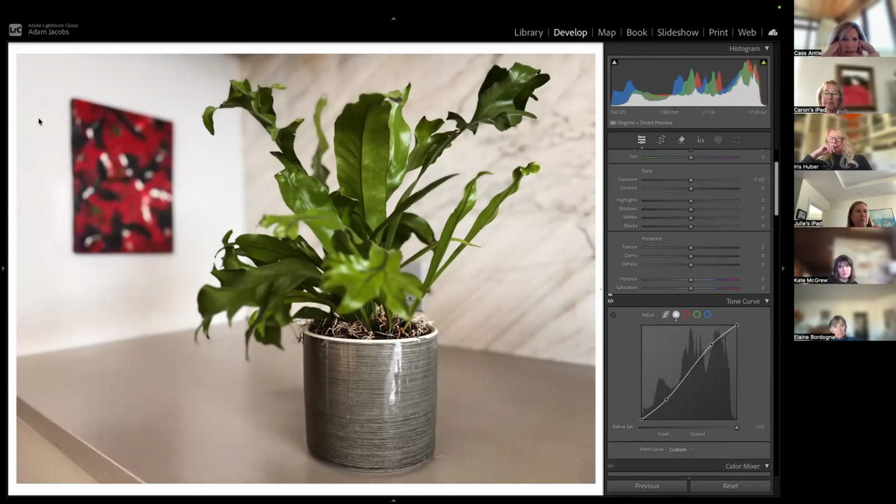Julie, where does your eye go in this picture? I think I'm going to the red. Where's your eye going? Let's ask Iris while she's taking herself off mute. Where does your eye go, to the plant or the red? Actually, to the plant, right, the center.